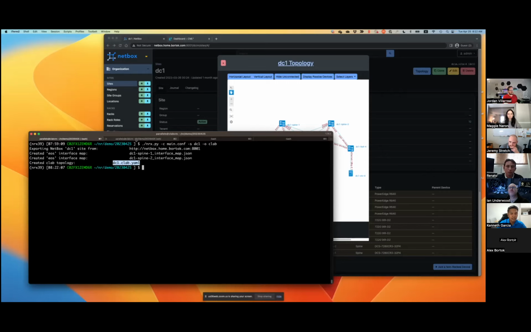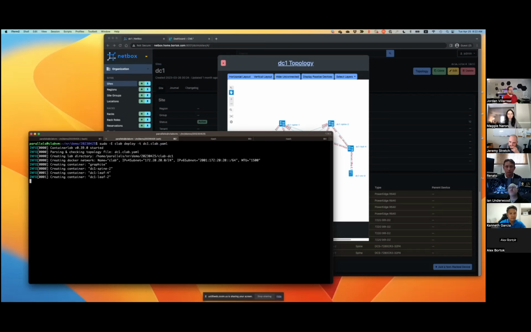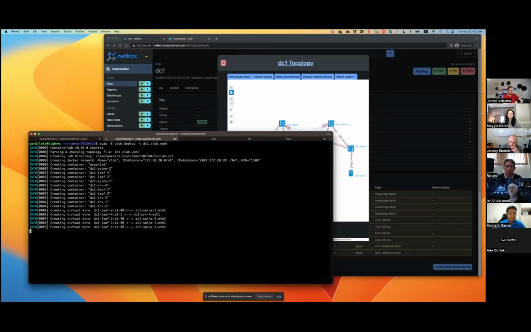Once I have this file, I can launch my Containerlab instance, which I do like this, clab deploy, and then I give it a file name. Okay, so it's booting up right now. It will take some time, so let me walk you through what's happening here.